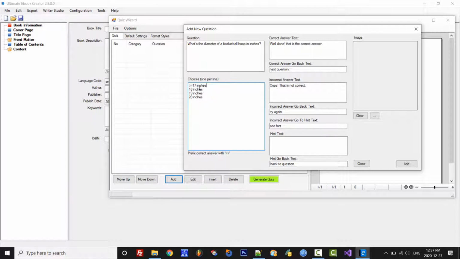Now you can have as many choices as you want, and you don't have to have the same number of choices across all the different questions. So in this question I have 4 choices. In another question I could have 10 choices. So it's very flexible. As long as you indicate the correct answer by putting these double arrows on the correct line, then that's all you need to do. Okay, so we have 4 choices here.